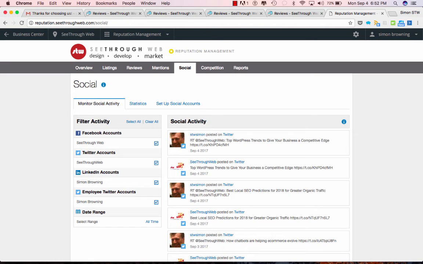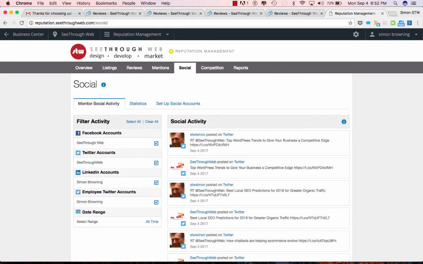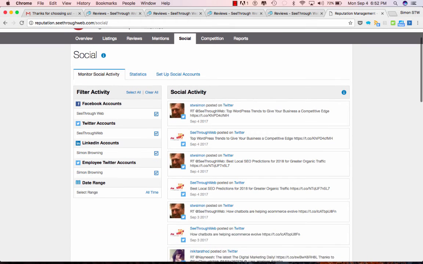The Social tab. The Social tab is where you can manage likes and followers over time. There's actually a little more information in here, but basically you can use this section to monitor the activity on your social profiles, whether it's stuff that you're putting out or stuff that other people are putting out that's mentioning you. On the left, you can, of course, filter, so you can choose whether you want to see Facebook or Twitter, etc., and even look at the date range.